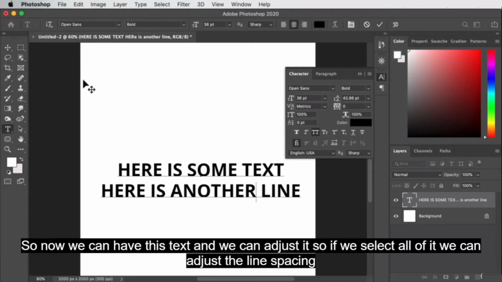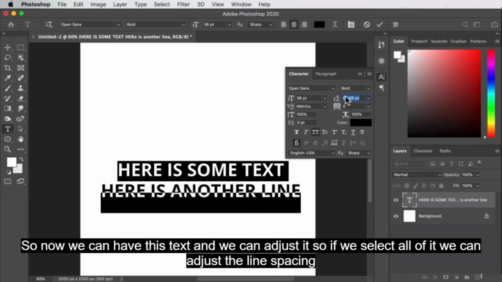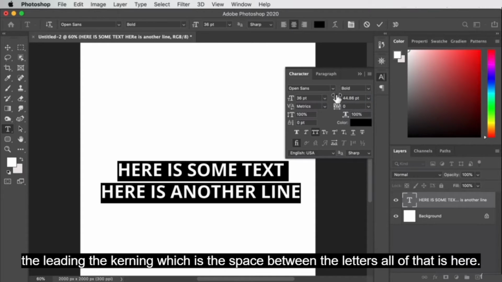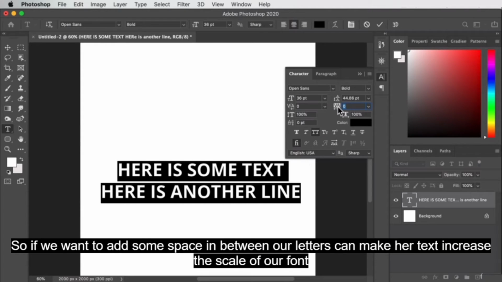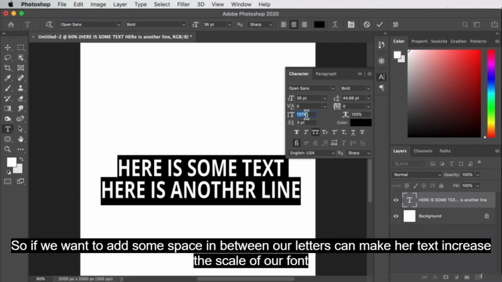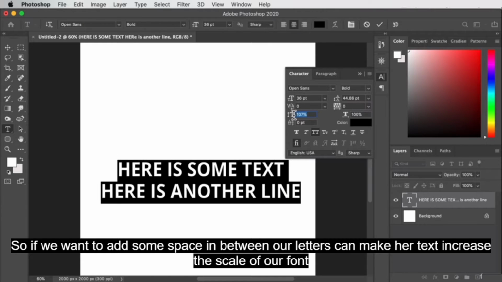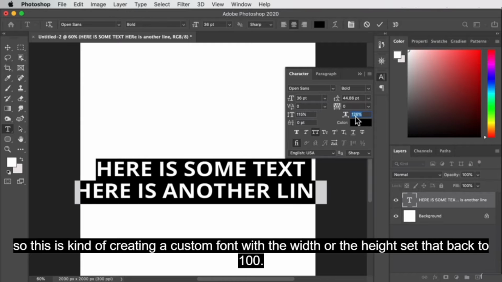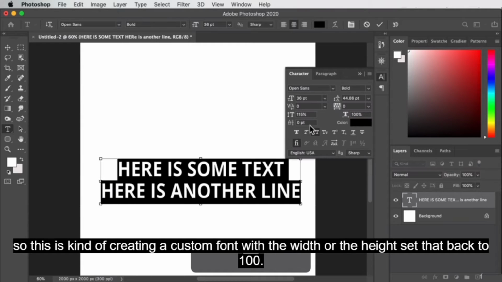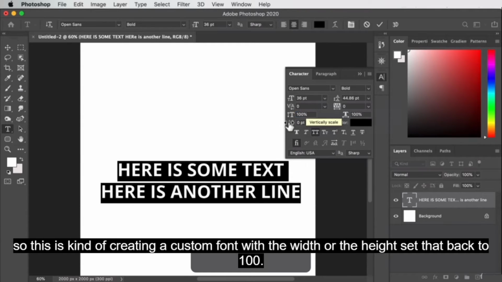So now we can have this text and we can adjust it. So if we select all of it, we can adjust the line spacing, the leading, the kerning, which is the space between the letters. All of that is here. So if we want to add some space in between our letters, we can make our text increase the scale of our font. So this is kind of creating a custom font with the width or the height. Set that back to 100.